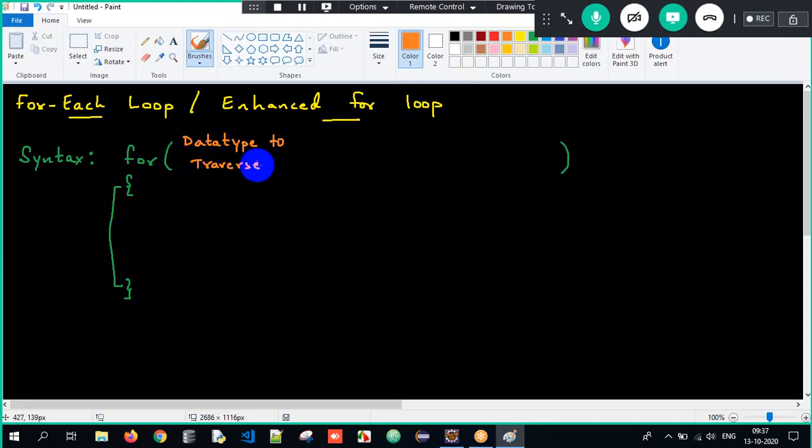What is the data type I'm going to traverse? I need to specify it over here. After that, I have to give the traversing variable name, or the iterating variable, then a colon, and I have to give the array name or the collection name in order to traverse the content, and I have to make use of this particular data.